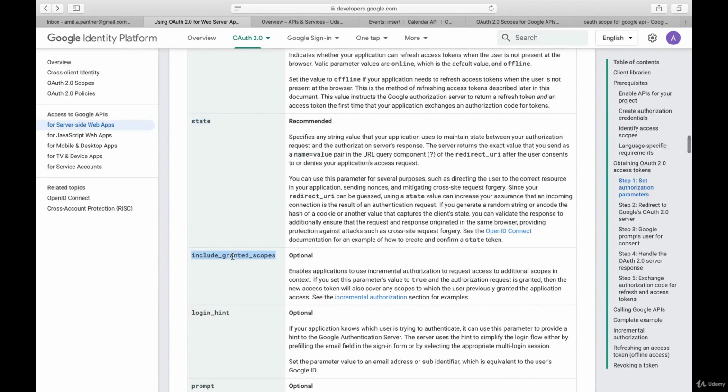And then there is include granted scopes. This is an optional parameter. Suppose you have granted the scope for Google Calendar, and later you use the same application for the Google Drive API. If you set that to true, then next time you try to authenticate to a Google API, it will automatically give access to the Google Calendar API, because you have previously authenticated using the same app. So this is for that.